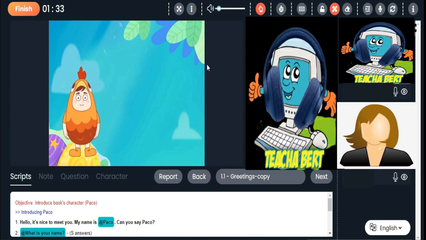Next to the volume bar, we have the pointer like this one. Can you see there is a pointer like my hand here? Okay, please kindly help me to click on it to turn it on now.